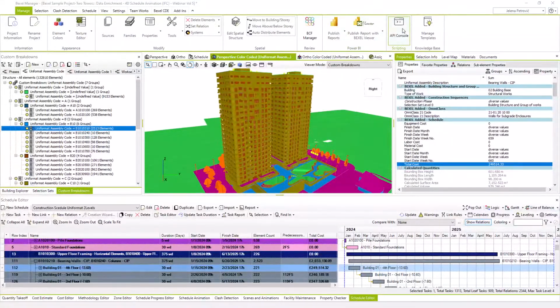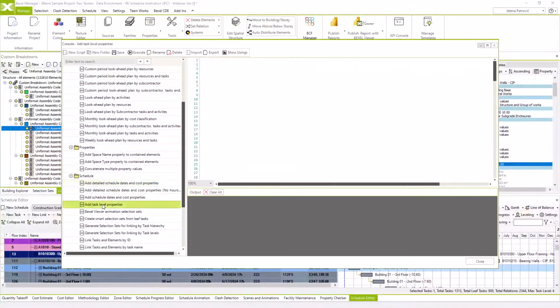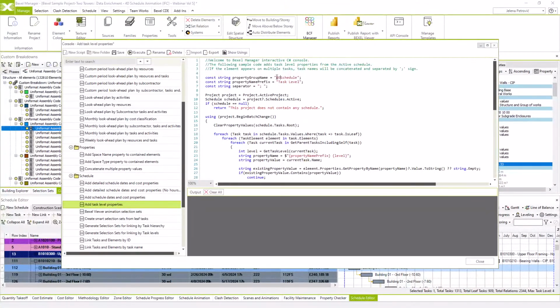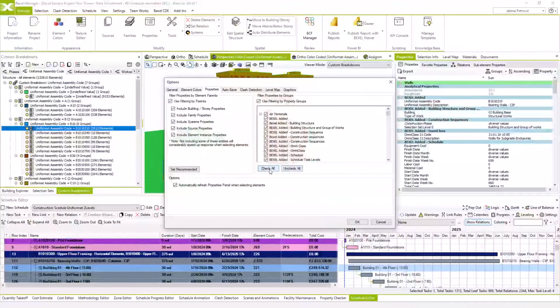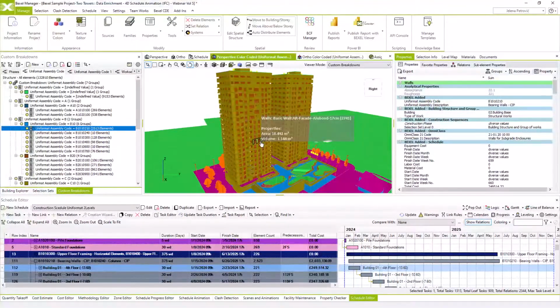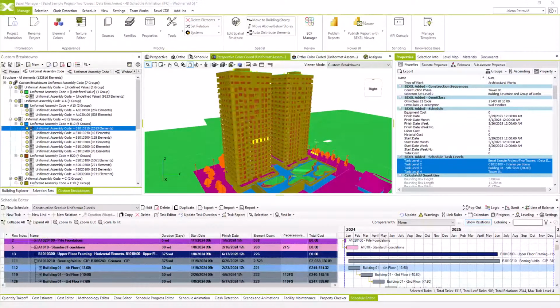I want to use the script task level properties. This script adds task level properties from the active schedule, and here we define the property group name. Let's call it BEXEL Edit Schedule Task Levels. Click on Execute and let's overview what we have got. Once again, if we do not see the added group of properties, we do the same as earlier. Here are properties related to schedule task levels.